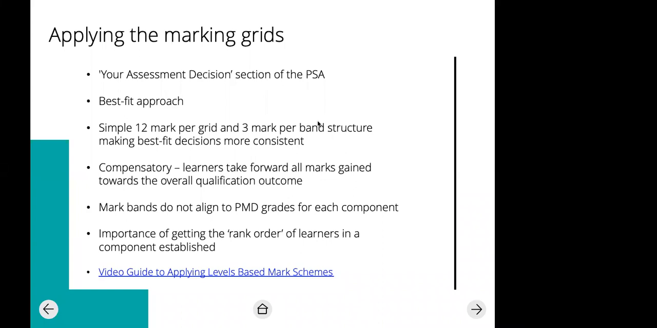Maybe take some marks forward for their ability to explain their process, but it won't cap them at that pass. So I think that's really good for the kind of learners that we have that take BTEC qualifications. Also, it's really important, having spoken like that, I'm trying really hard not to mention pass, merit and distinction when we're talking about those grades.